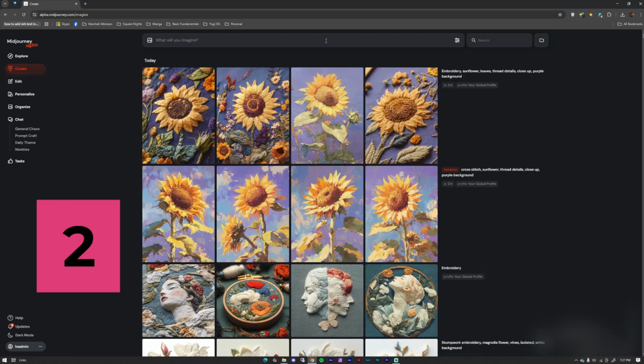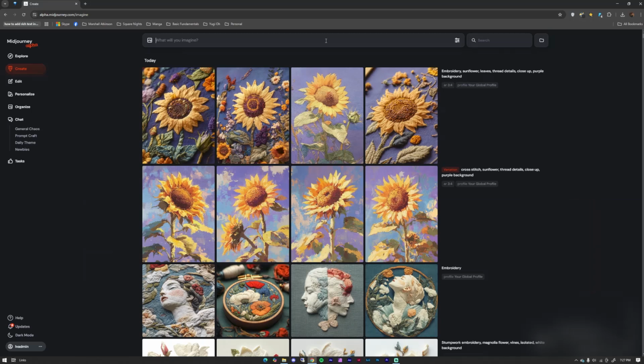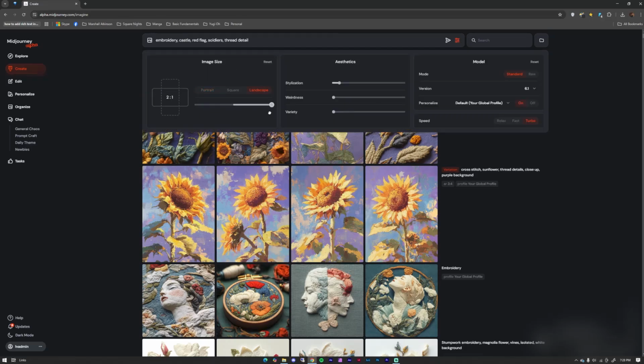Our next prompt is using embroidery on a landscape setting. We want it to be very detailed and showing the threads in the image. So let's start with embroidery. This way we are telling Midjourney to prioritize the embroidery style. And let's go with a castle, a red flag, soldiers, and then let's specify thread detail, and then set the aspect ratio to landscape, 2:1, because I want it to be kind of wide, and let's hit enter.